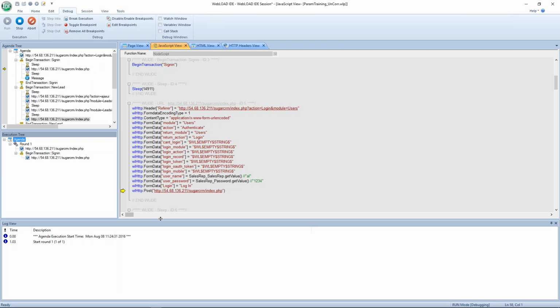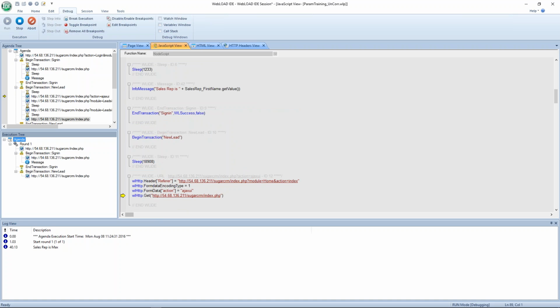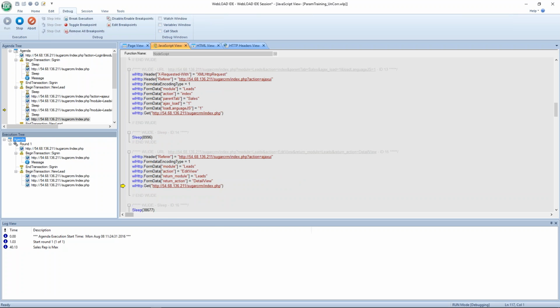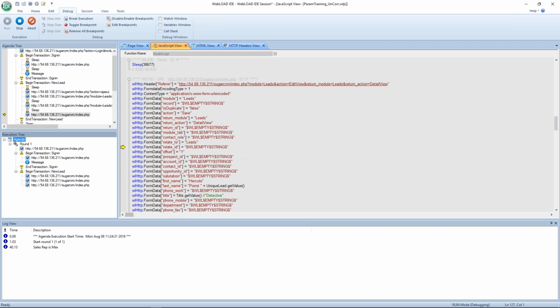Parameterization is really very simple. RadView and WebLOAD have gone out of their way to make this simple for you, to add these parameters to your script and make them useful. My sales rep in this particular case is Max, so he's good to go. And so now we're going to create my new lead, Hercule Poirot, and then we're going to create that opportunity, and we're going to assign a new close date to it.